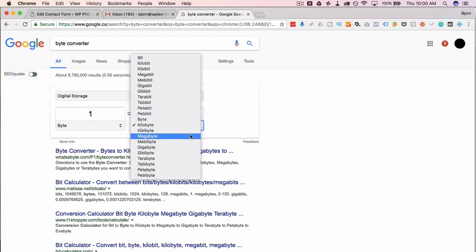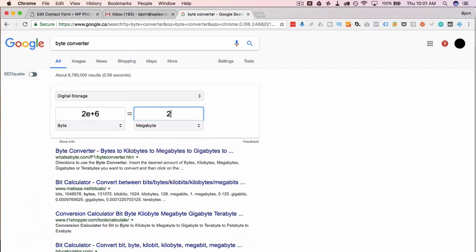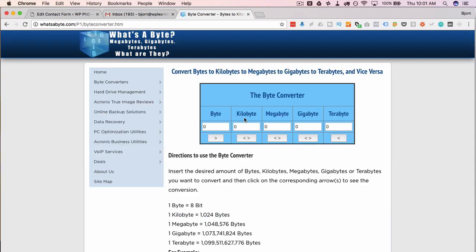Right, in Google. So if we have 2 megabytes, this is how many bytes that is. It's 2 × 10⁶, meaning there's 6 zeros after the 2. If you don't want to do that kind of interpretation, just click on one of these results in the Google search, and one of these should do what we need.